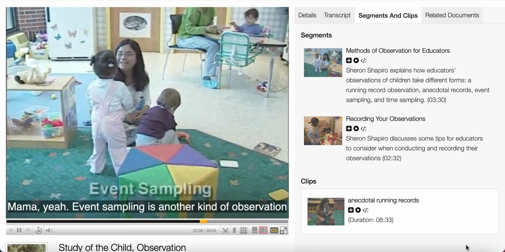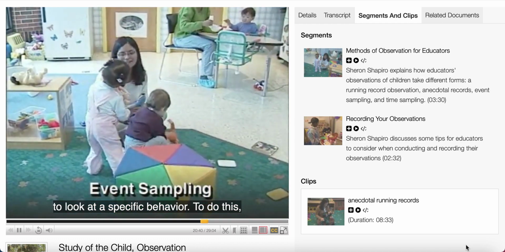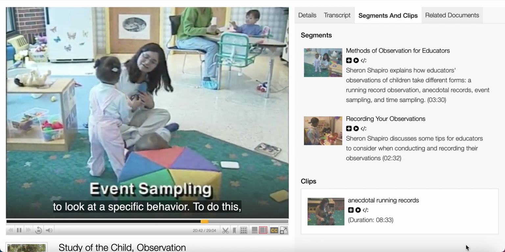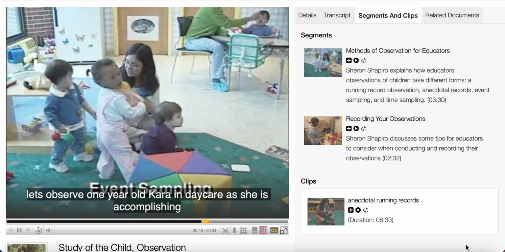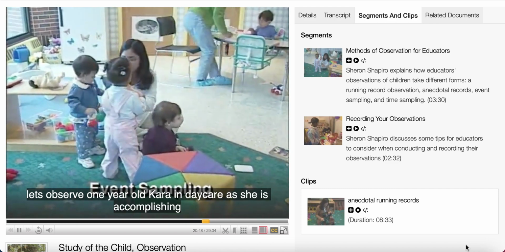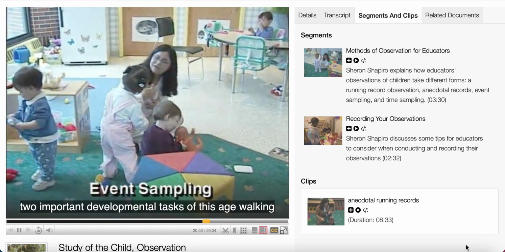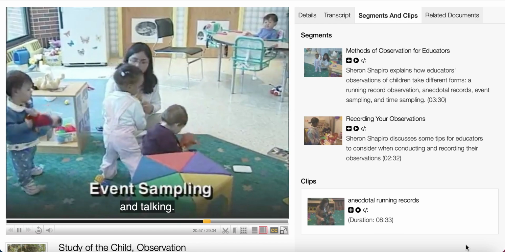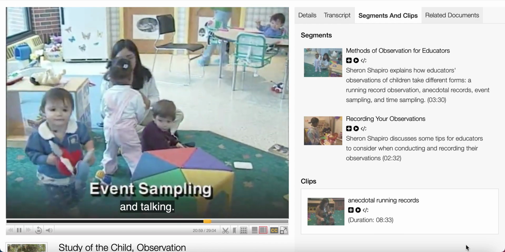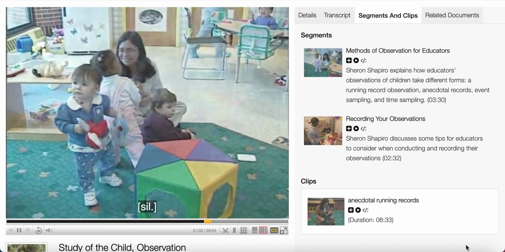Mama. Mama, yeah. Event sampling is another kind of observation, to look at a specific behavior. To do this, let's observe 1-year-old Kiera in daycare as she is accomplishing 2 important developmental tasks of this age, walking and talking. The wind blows, the cradle will rock. When the bow breaks.